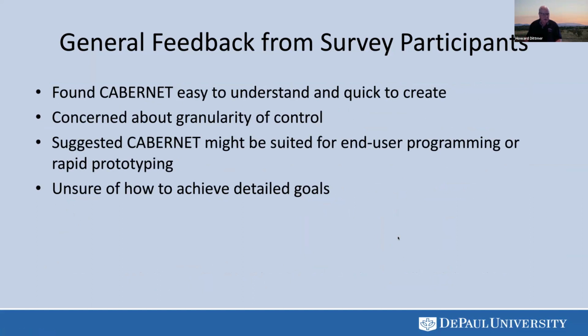So as I said, they found it easy to understand. They were concerned about the granularity of the control. Okay, if I wanted to do this specific thing, how do I make sure it does that? And in general, they suggested that Cabernet may be better suited for end user programming or perhaps rapid prototyping.